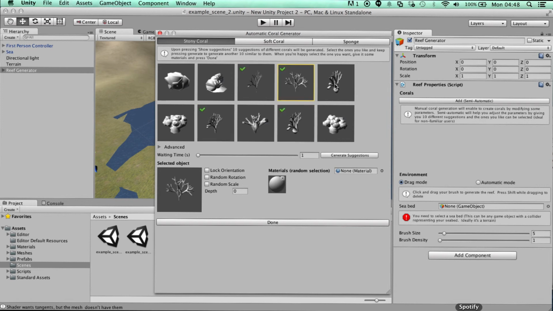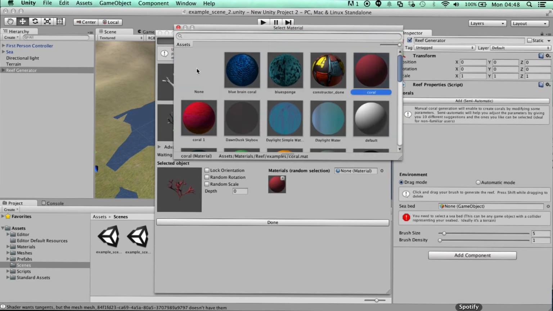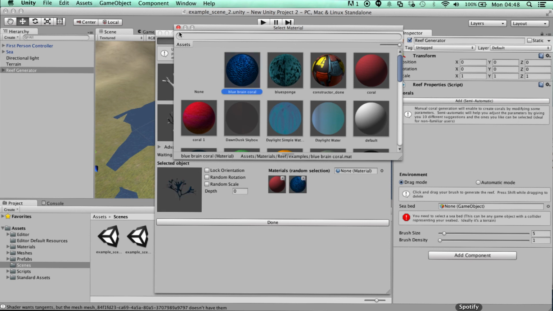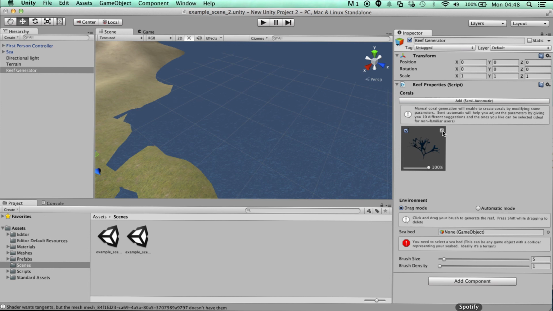Once I'm happy, for example, I like this one, I just select it. You'll notice the yellow border around the coral, and the rest is the same as we did on the manual coral. I can add materials, I can give random rotation, and that would just place another coral in my pool. The rest is all the same.